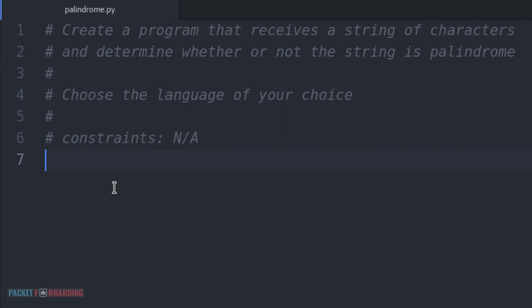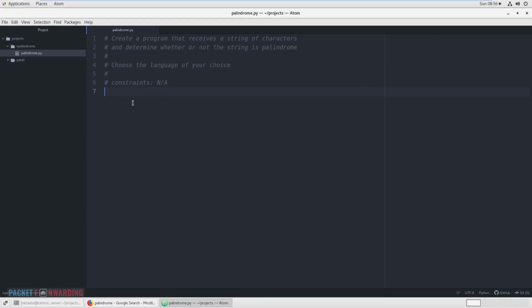Okay, so back at the editor, the problem description says we need to create a program that receives a string of characters and determines whether or not the string is a palindrome. It says here that we can go with the language of our choice. We don't have any limitations on it. And when it comes to constraints, we do not have any constraints for this problem. What that means is that the interviewer is not requiring you to come up with a solution meeting a certain limitation. Now, before we get to coding, let's do some meta code.